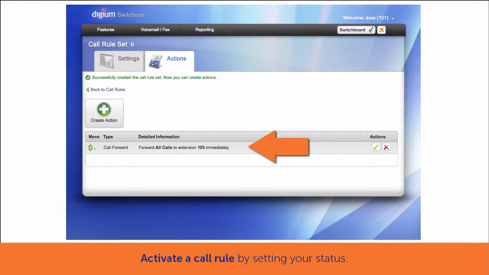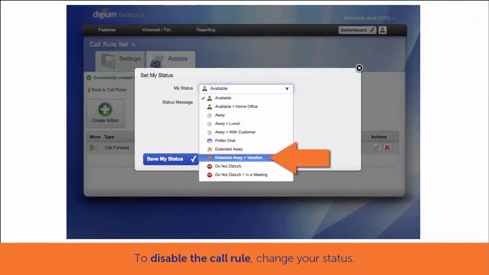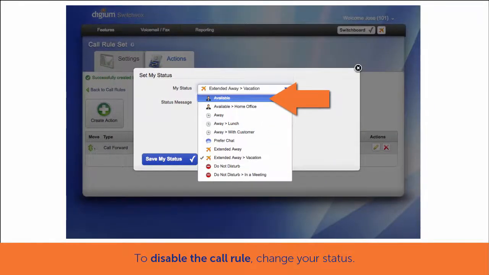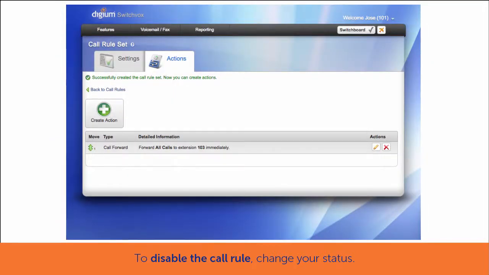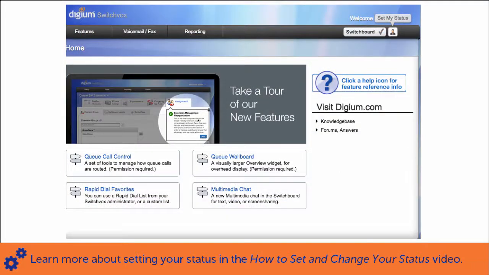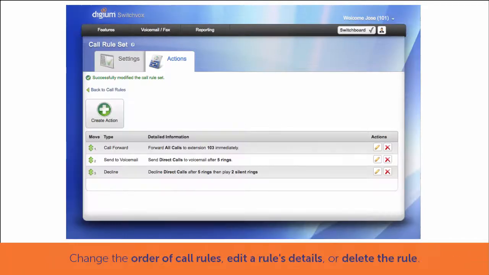The call rule is now activated. To disable the vacation call rule, simply change your status from Extended Away Vacation to Available upon your return. This will return your call rules to their normal state. Learn more about setting your status in the Digium IP Phones training video, How to Set and Change Your Status. For any call rules that you have created and configured, you can move the rules up or down in order of activation, edit the rule's details, or delete the rule.